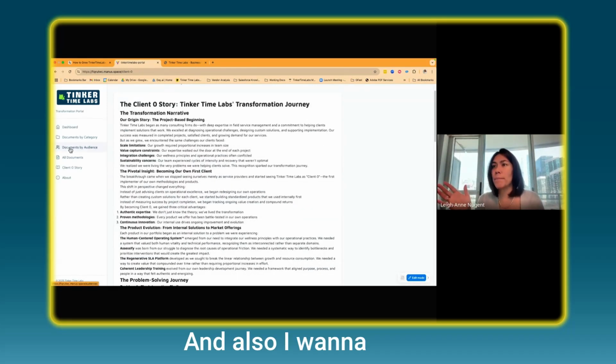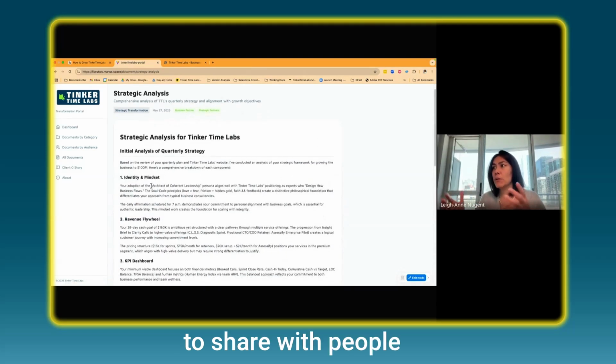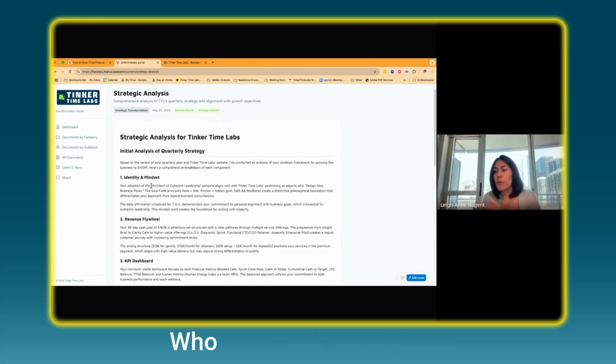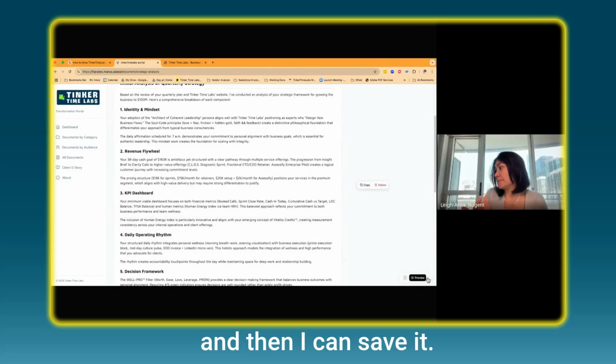And also, I want to be able to share with people who we are, like a business plan kind of thing: who we are, what we want to do, and what our intention is. So this was like a landing space to communicate Single Time Labs and our vision. I thought that was pretty interesting. I can edit anything in here and then I can save it.